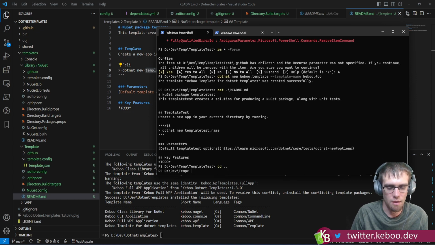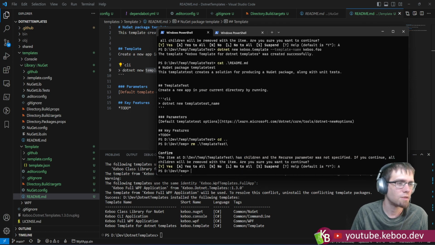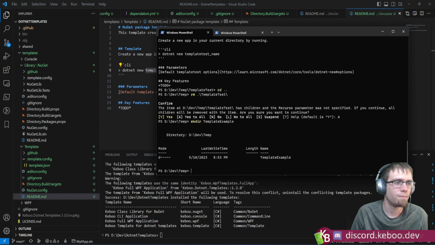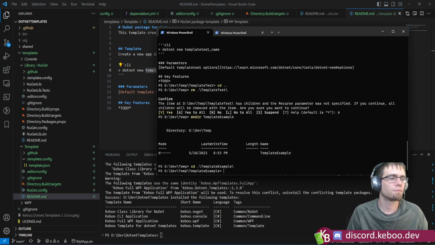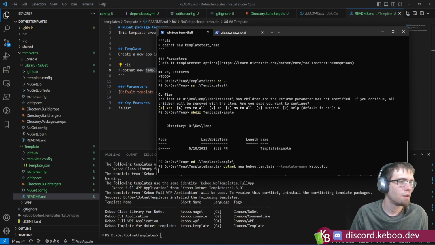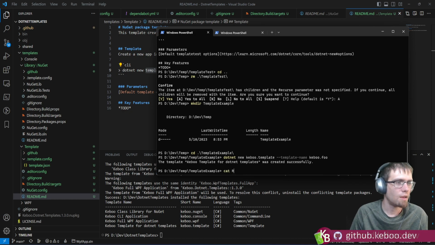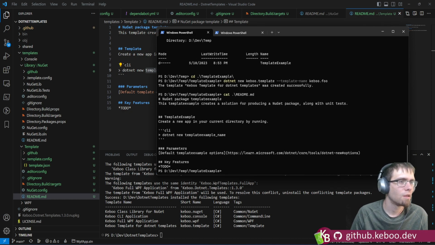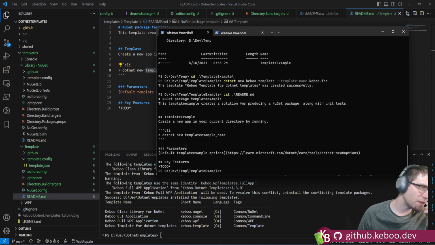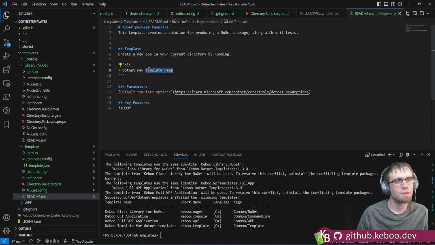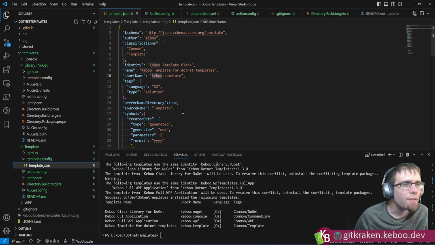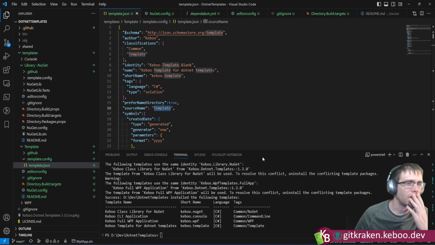Let's do this. RM template test, yes. mkdir template example. There we go. And now we'll do this guy. Cat readme. Interesting. Why is it still replacing template with template example? Do I have a thing in here? Oh, the source name is just template.